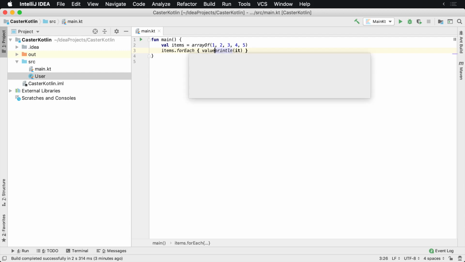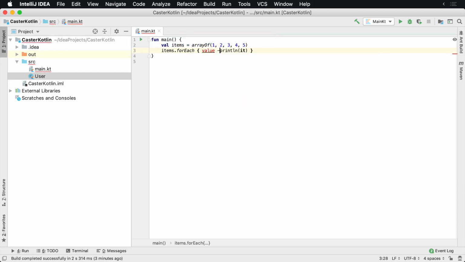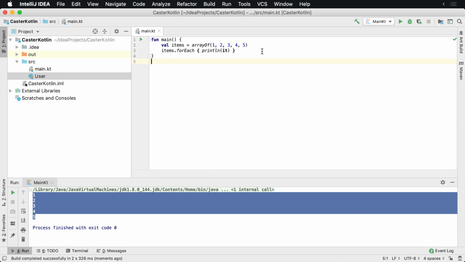If we want to change it to something different, we could change it to maybe the word value, and we would do so like this. And then at this point, we can say value. Now, that doesn't really provide us any additional benefit here. And if I hit Alt-Enter, we can see that we can replace the explicit parameter value with the name it. And this just kind of cleans up the code a little bit. Now, once we run this, what we'll see inside of the output window down here on the bottom is all the integers have been printed out.